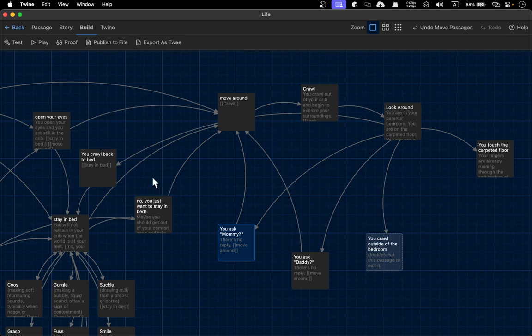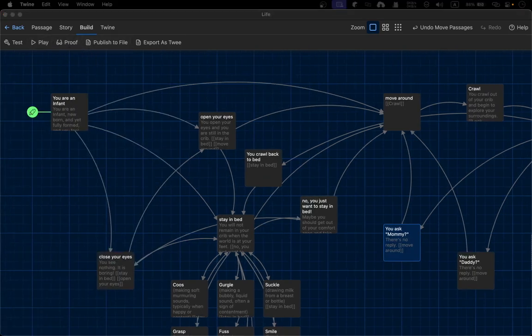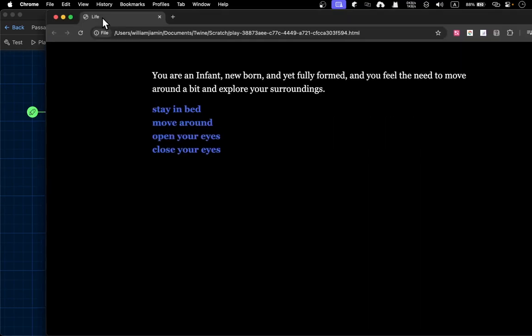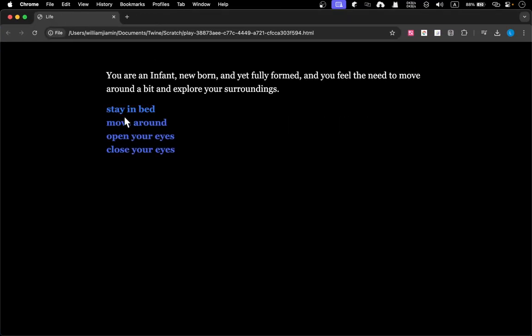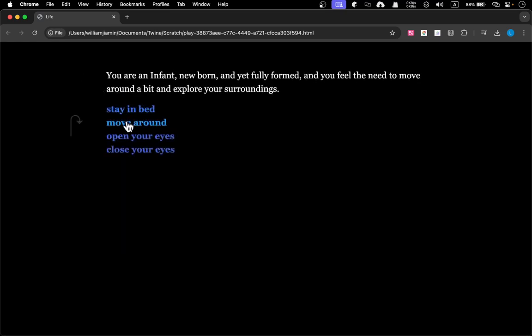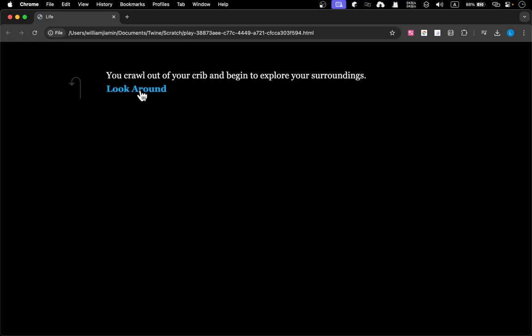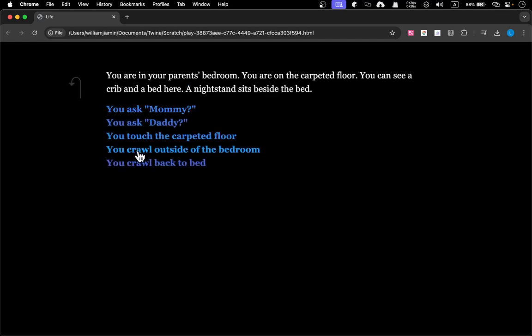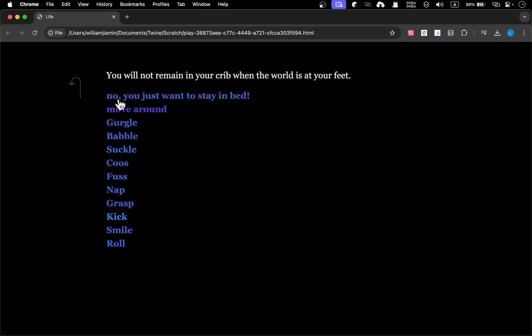Let me just quickly play this so you guys can know what's going on. This can get really complex really quickly. You can stay in bed and get all sorts of options, or you can move around. I'm going to crawl, look around, ask all that, and you crawl back to bed, and you can stay in bed. You get all these options.